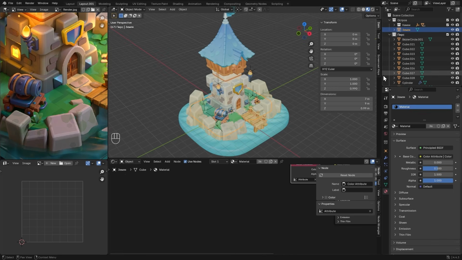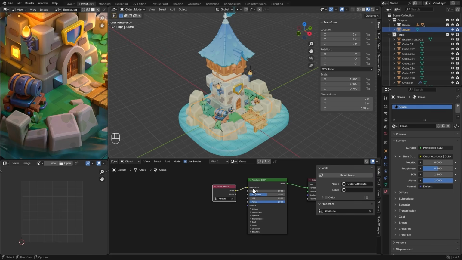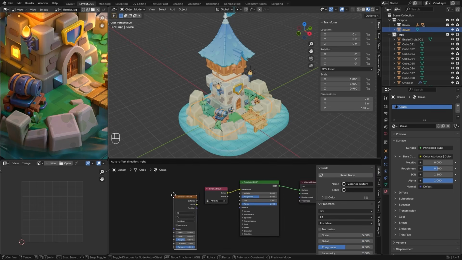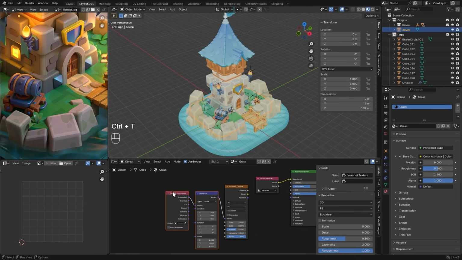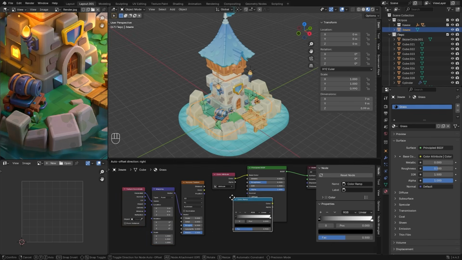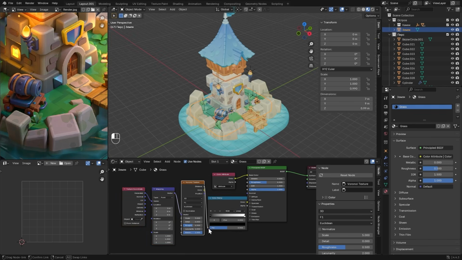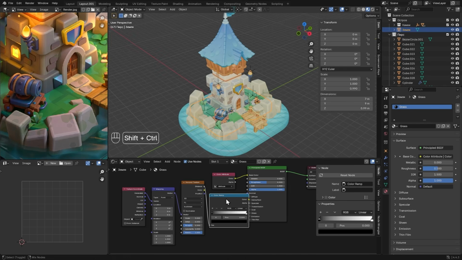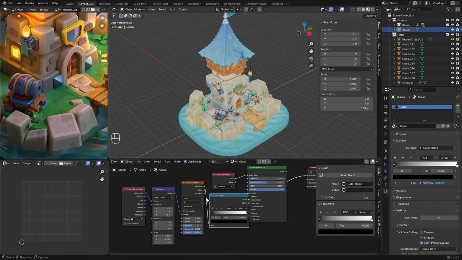Select the ground and create a new material for it. Let's call it grass and move on to setting it up. Let's create a Voronoi texture node. Let's hook up the texture coordinate and mapping nodes to it by pressing Ctrl plus T. Let's also create a color ramp node and connect the Voronoi texture to it. Let's preview the image output. Press Ctrl plus Shift plus left click.